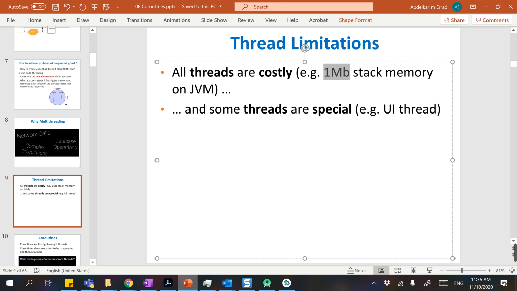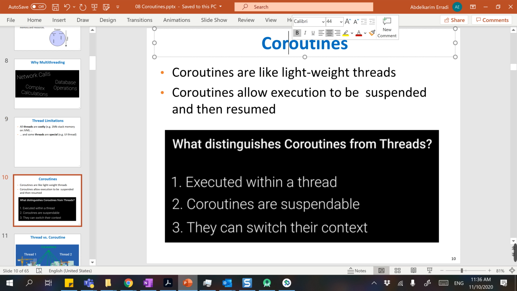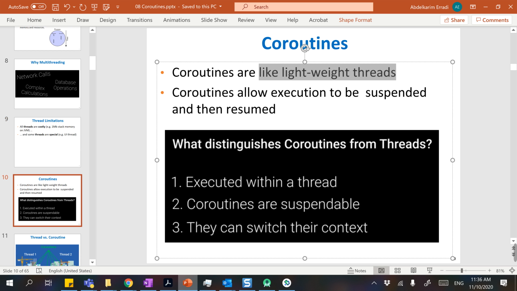And also some threads are special, such as the UI thread. If you do anything heavy on the UI thread, you will block it. So threads are okay. You can use them, of course, but there is a much more elegant and more powerful way that Kotlin has introduced, which is called coroutines. Coroutines are lightweight threads, and we can suspend them and we can resume them. We can also cancel them. I will explain all of this shortly.